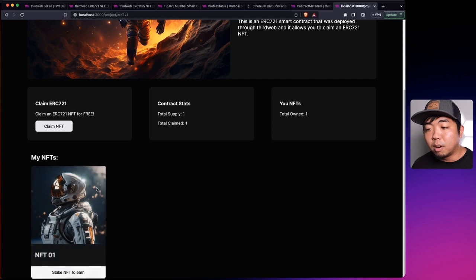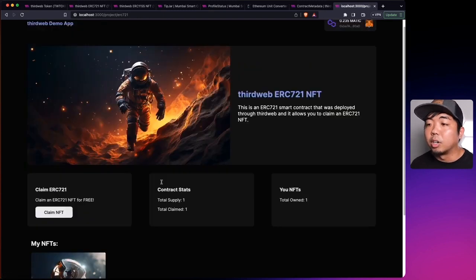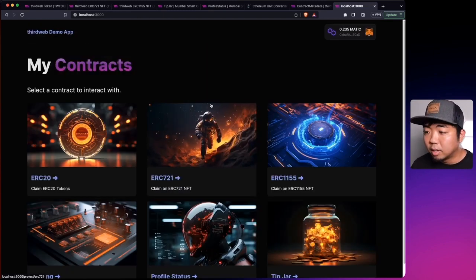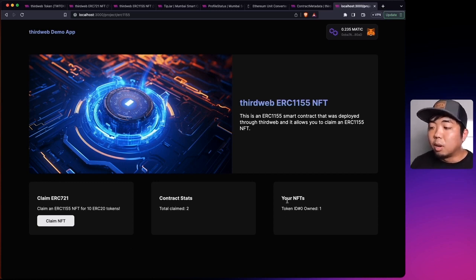And we'll be able to view our own NFTs right over here as well. And again, we'll be able to stake our NFT to earn some ERC20 tokens. Coming over to our ERC1155, we'll be able to claim an ERC1155 token, and we're actually going to configure our contract to make sure that we accept our own custom ERC20 token in order to claim it. We'll be able to see some contract stats here, as well as the NFTs that we own.